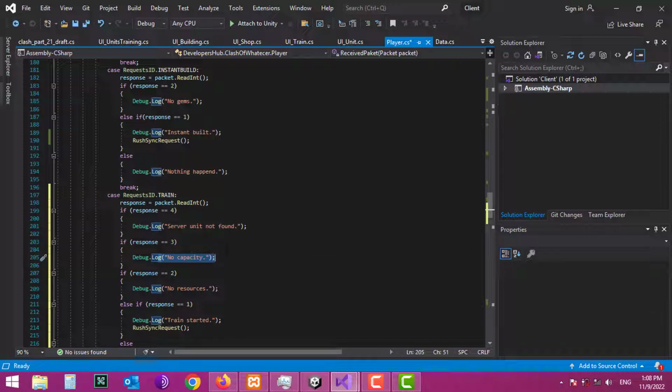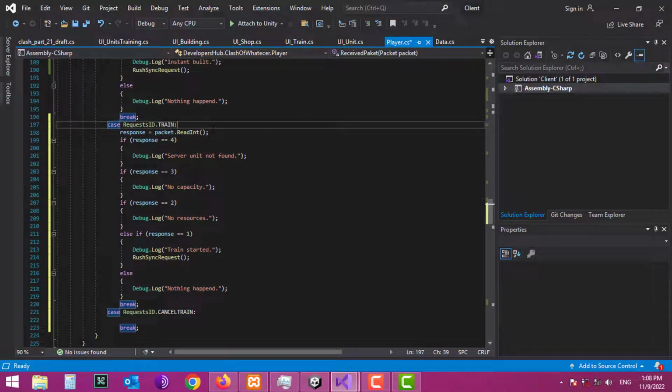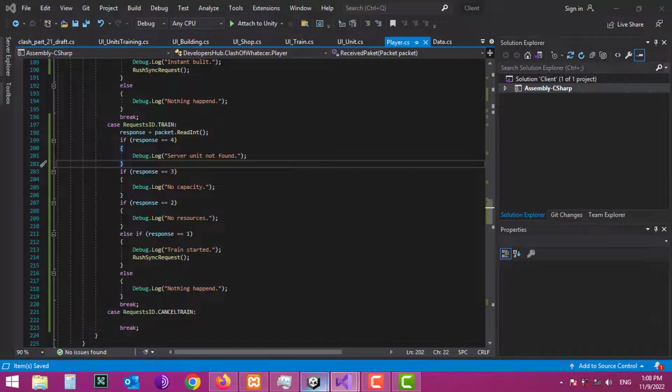We have 2 capacities to consider. The first one is barracks capacity, which determines how many units we can train at the same time, and the second is the army camp capacity, which determines how many units we have ready for battle. Now that is our train. So let's create the cancel train options here in the client.